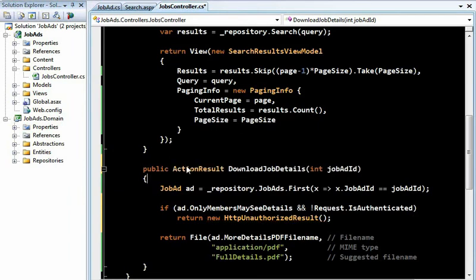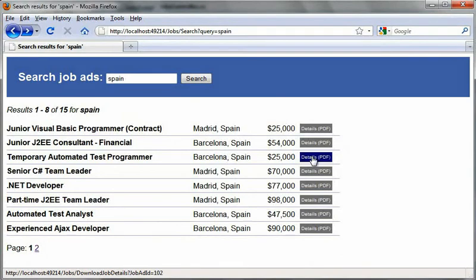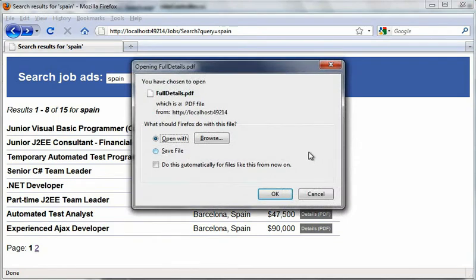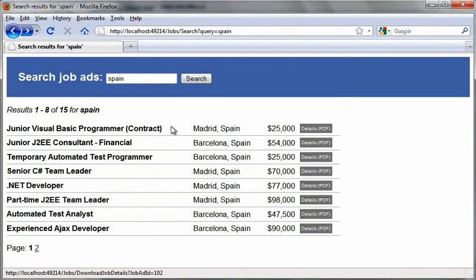So what will this actually do? Well, let's try and find out. I happen to know that the test programmer job is not restricted to logged in users, so when I click this details button, I'll be allowed to download the full details. But I also happen to know that the Visual Basic Programmer job is restricted, so since I'm not logged in, I shouldn't be allowed to download the PDF.